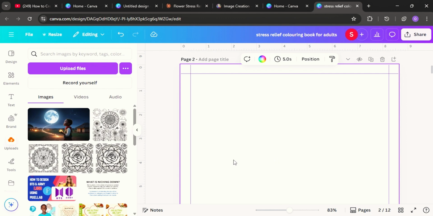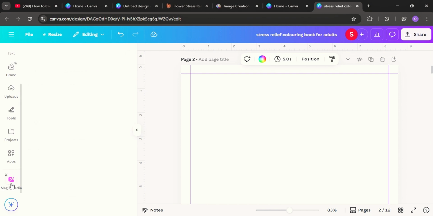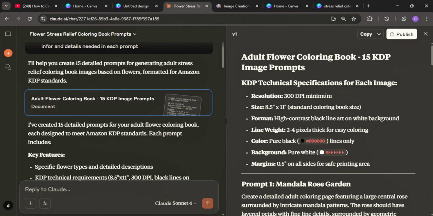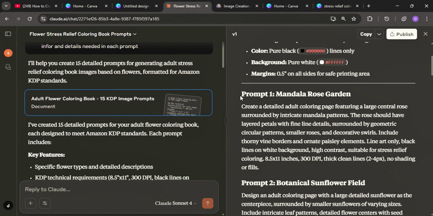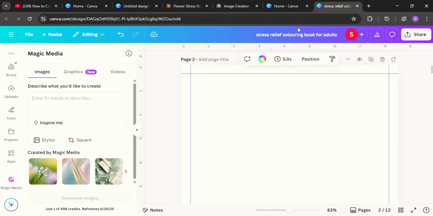Now let me introduce you to this particular app on Canva, Magic Media. With this particular app, you can generate any picture. You can generate images with this app. So let's head over to our AI and copy our first prompt. Go back to Canva to paste it.